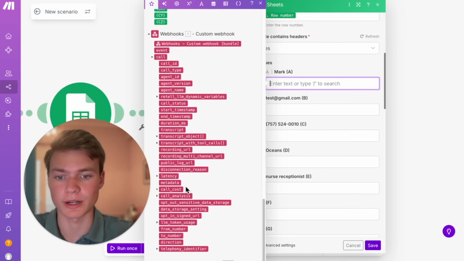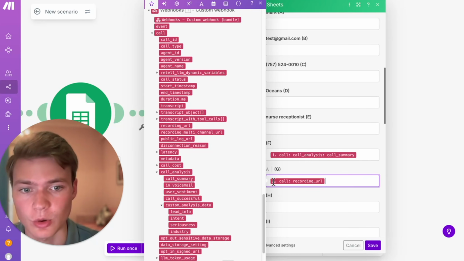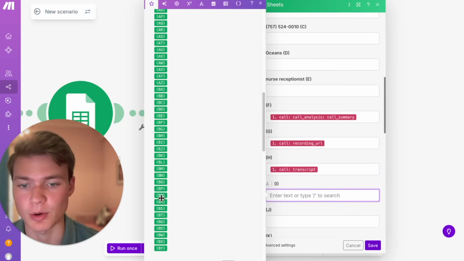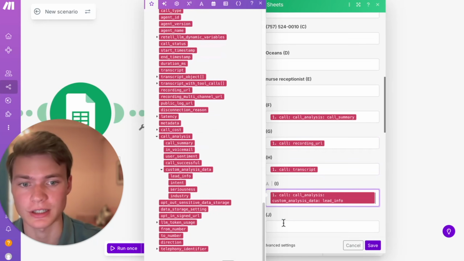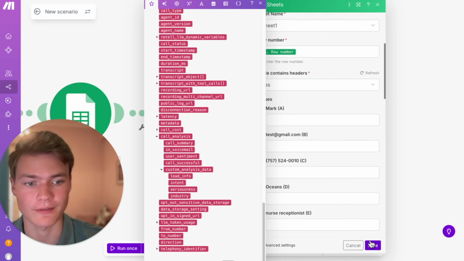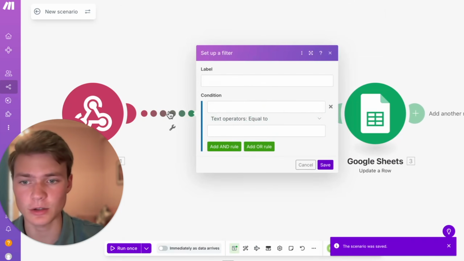And this is where I'll put in my information. Is a call summary, recording right here, also the transcript. And I'll add some of this post-call analysis, custom information, lead info, intent, and I can just keep going. So I'll keep it at that for now. Hit save. And the last thing I'll do is just add a little filter.